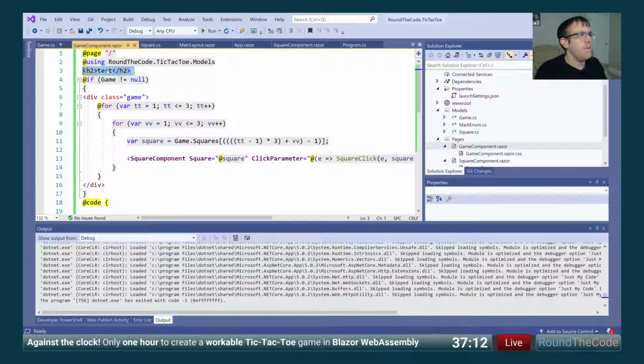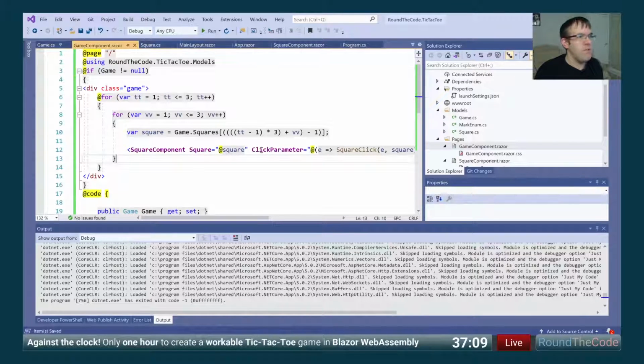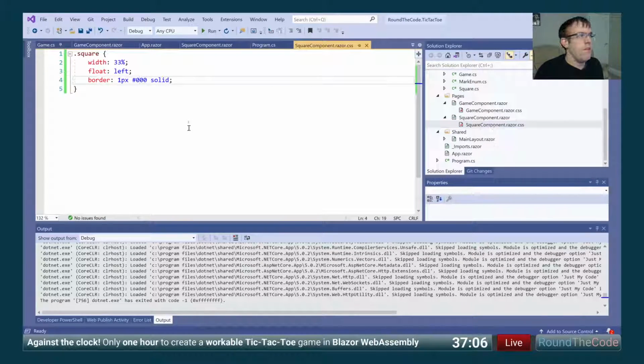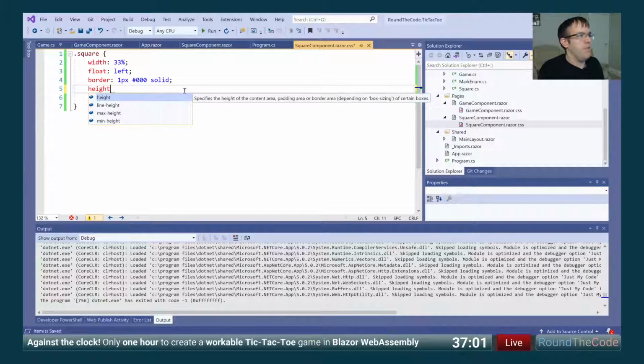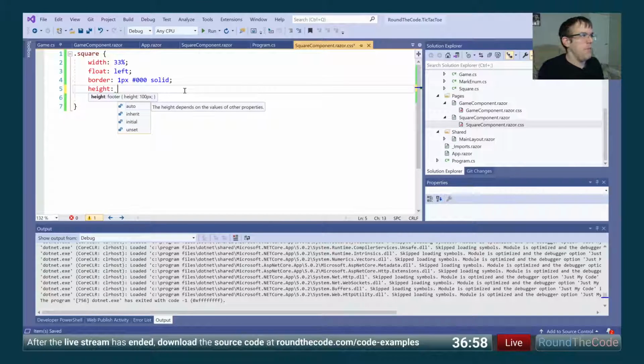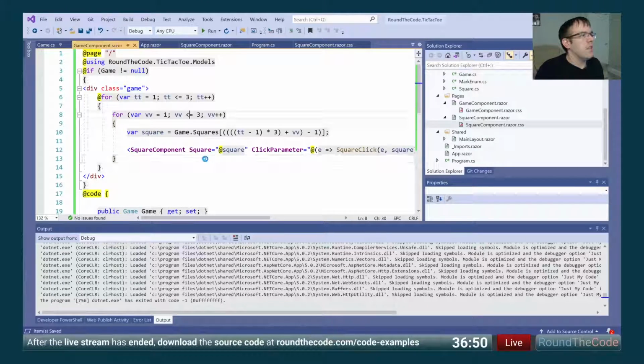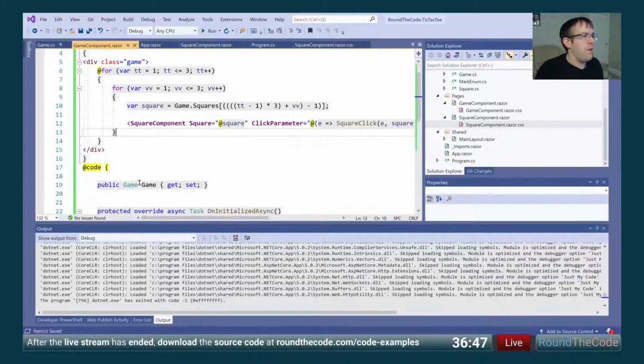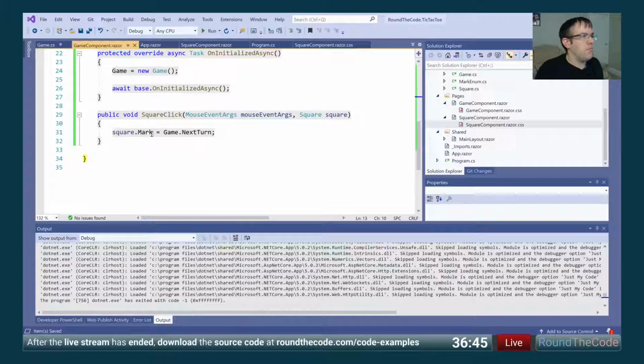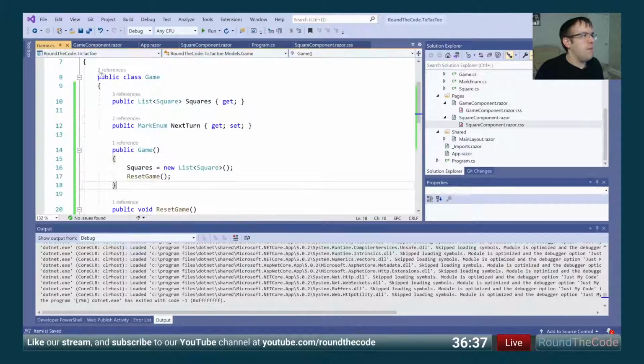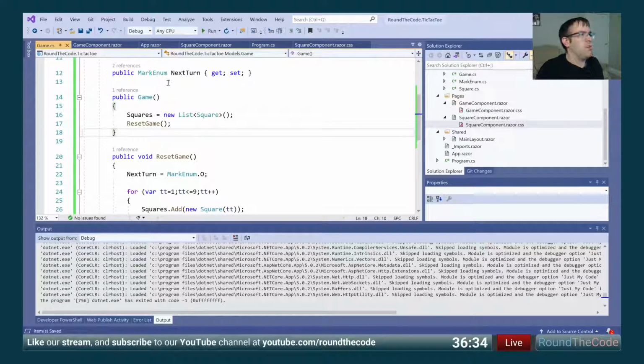So we can get rid of the text. How are we doing for time? We've got 37 minutes. So what we need to do in the CSS is specify a height on this. That's why all the boxes seem to be together. We need to specify a height of 100 pixels. I think that would be suitable. So now that we've got that, we're marking our square there. What we need to do is create a new method in our game model, which we're going to call next turn.